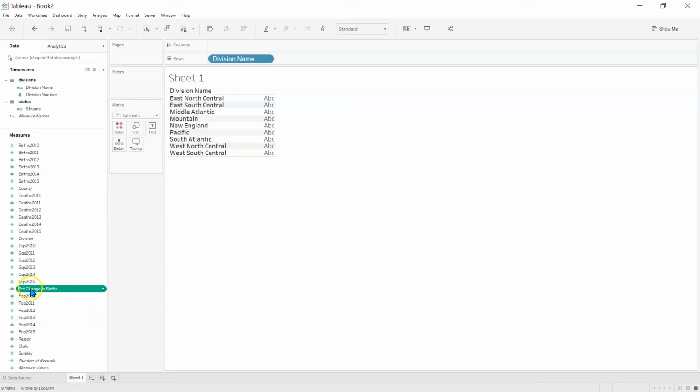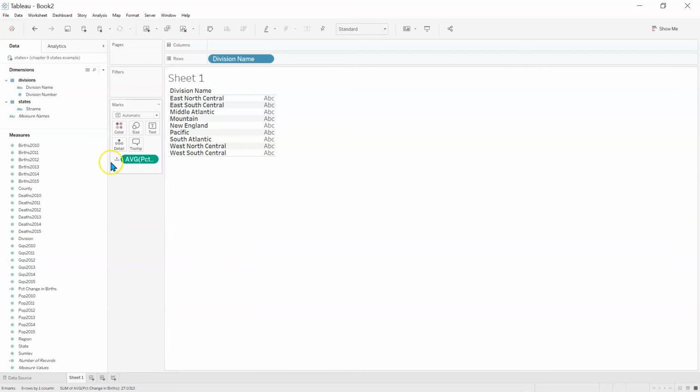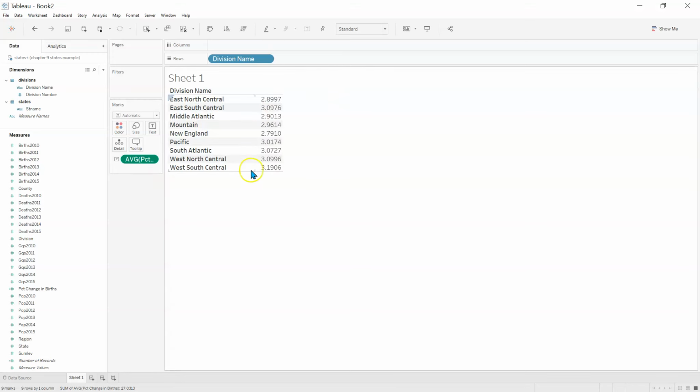What we're going to do with this pill is we're going to pull it over here into the marks area. Now, right now it's doing a sum. We don't want it to do a sum, so we go to click on the down arrow, come down to measure. We want to change it to average. The other thing we want to do is click here and we want to select text. And so now we have our numbers. So we've got our division name and we've got our changes here. Okay. So what can we do with this?